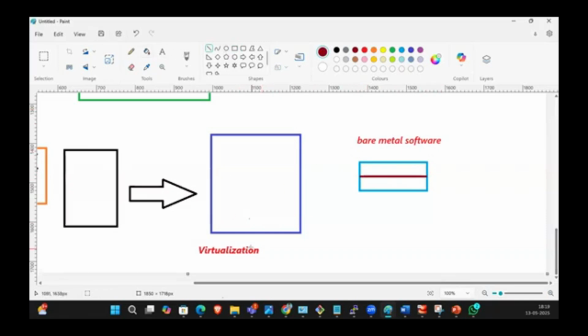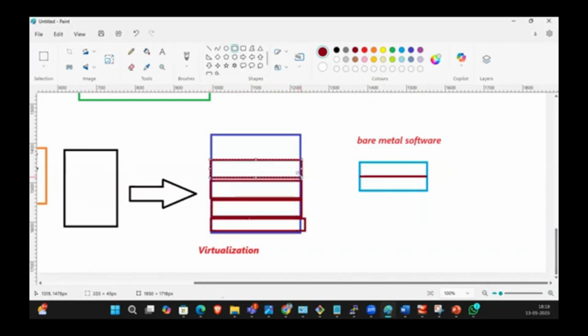So why this virtualization software? This is the concept of virtualization. If you use any virtualization software, it will make the freely available resources usable, and we can install a number of OSs based on the RAM, CPU and hard disk. Right. So on one server, we can install a number of OSs.